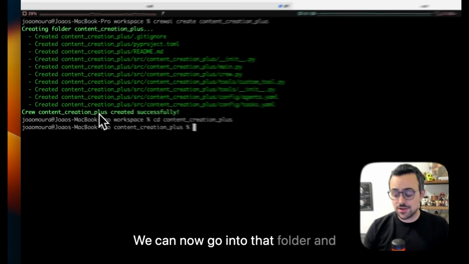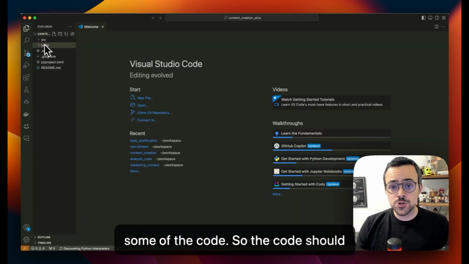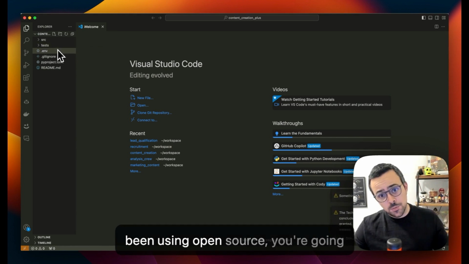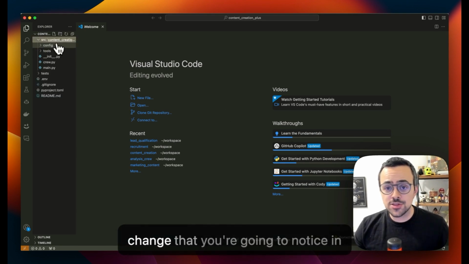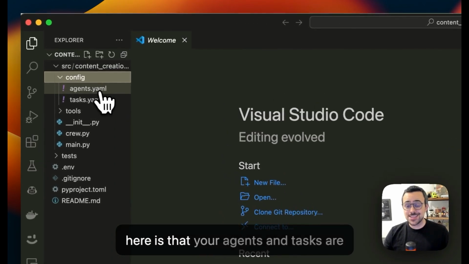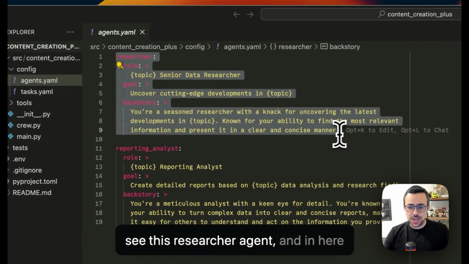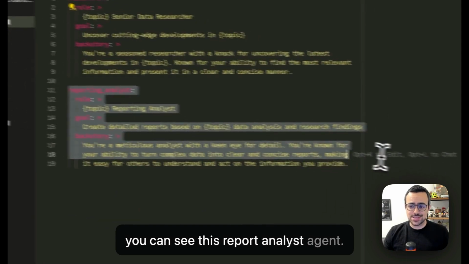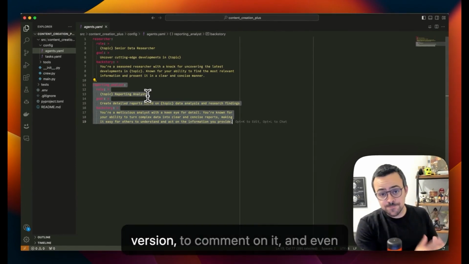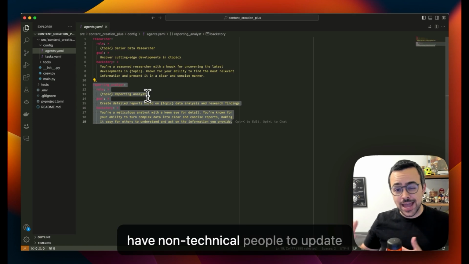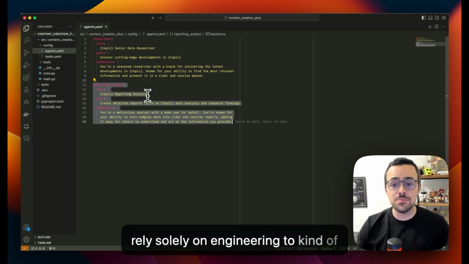We can now go into that folder and open that up so that we can check some of the code. The code should be pretty straightforward. If you have been using open source, you're going to be familiar with most of that. There's a few changes though. The main change that you're going to notice is that your agents and tasks are now YAML files. In here, you can see this researcher agent and this report analyst agent. The cool thing about being YAML files is that it's super easy for you to version, to comment on it, and even have non-technical people update this themselves. So you don't have to rely solely on engineering.